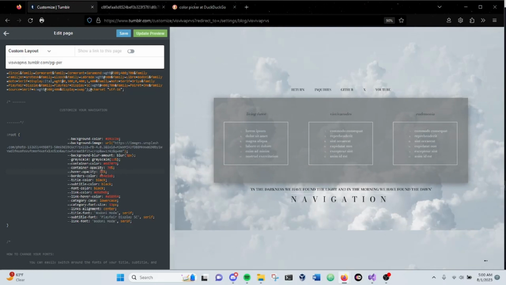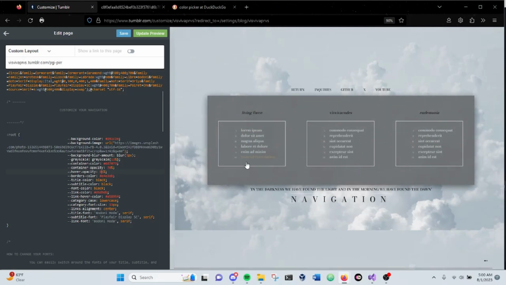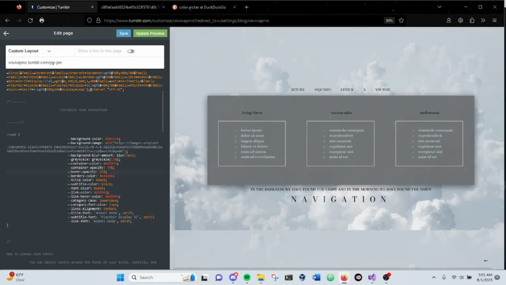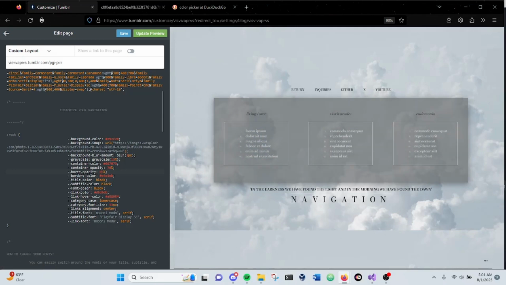So we'll come back and we'll do that, and then everything else is really just sort of self-explanatory. You've got your borders, colors. That's going to be what's around these little boxes here. You're gonna have your title color. That's gonna be this navigation title. Your subtitle color. Your font colors. It's gonna be these category colors. The link colors do not fall under the font colors. You're gonna have to change that with link color, and also your link hover color.